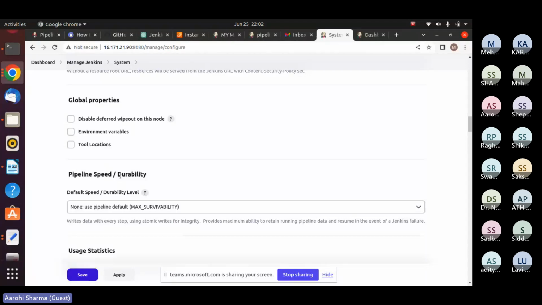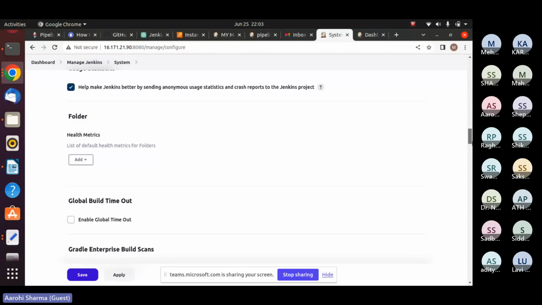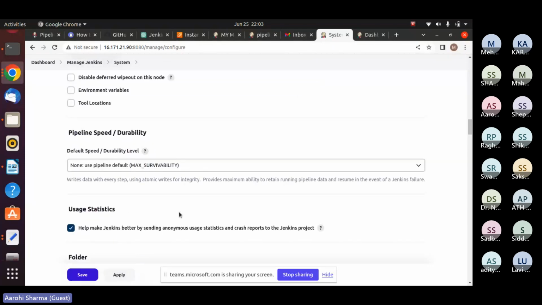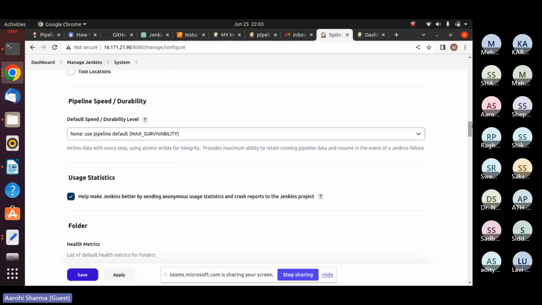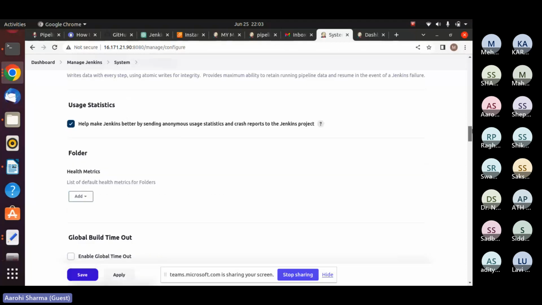What is the pipeline speed and what is the durability period? Use pipeline default max survivability means I just want to make it for the maximum survival, so I'm keeping the pipeline as the default. Then we have the usage statistics. Usage statistics helps make Jenkins better by sending anonymous usage statistics and crash reports to the Jenkins project. Then we have the health metrics.